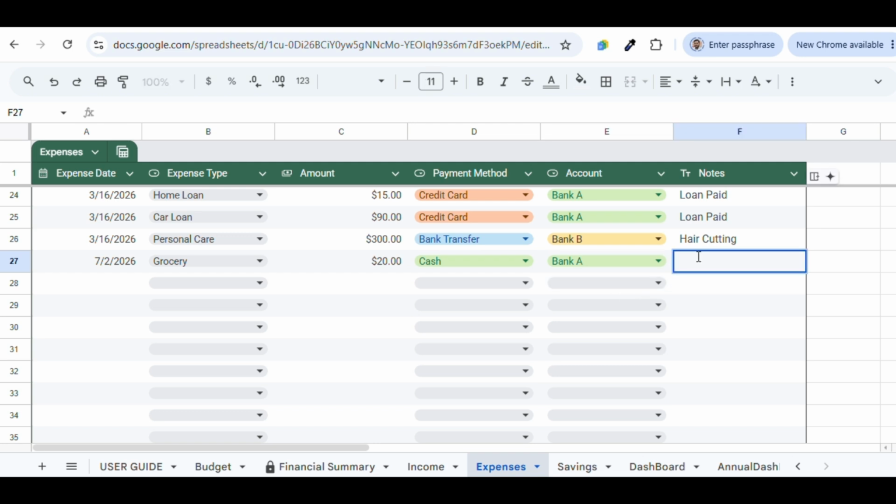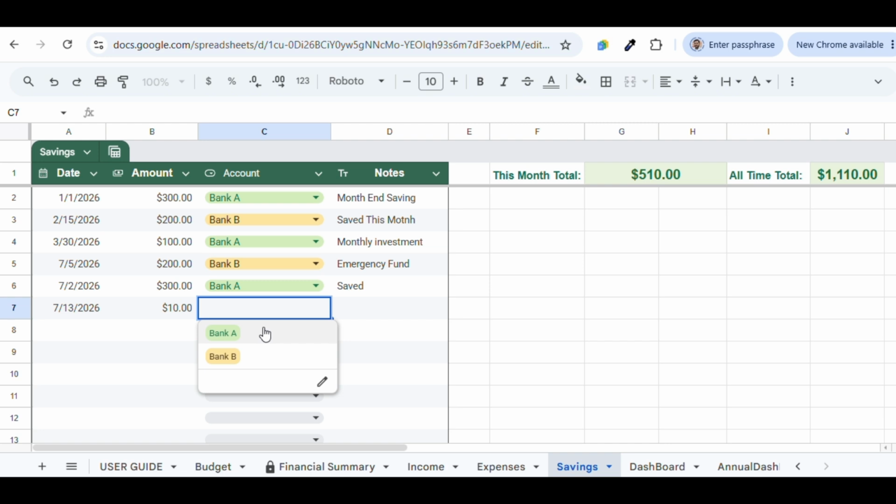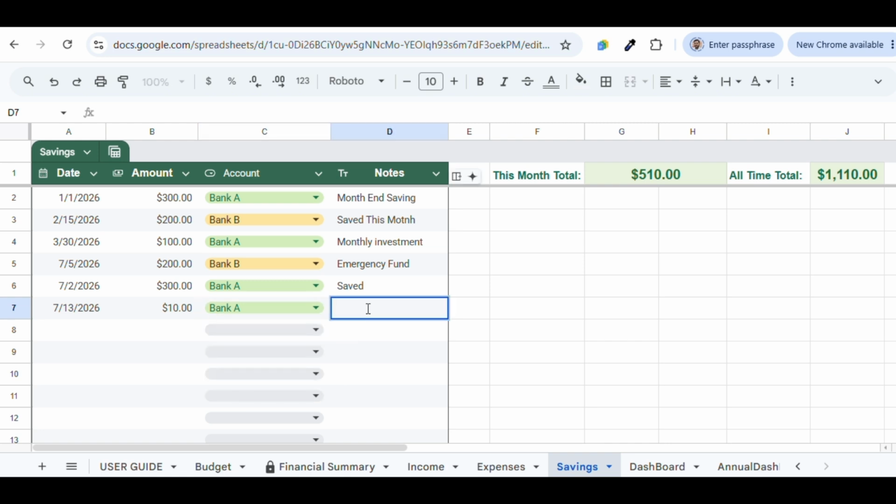Step 6, record your savings. Open the savings sheet, enter the date, enter the amount, choose the account, then add an optional note. At the top of the sheet, you'll see your monthly and lifetime savings totals update automatically. Your savings are also reflected in both dashboards.